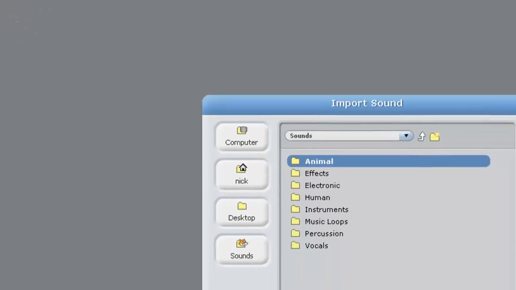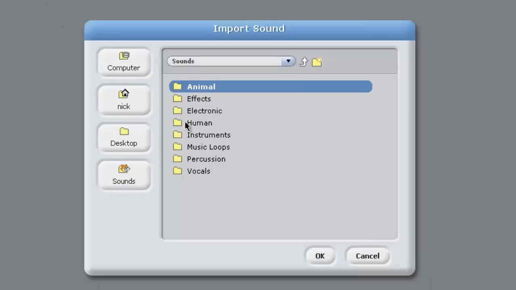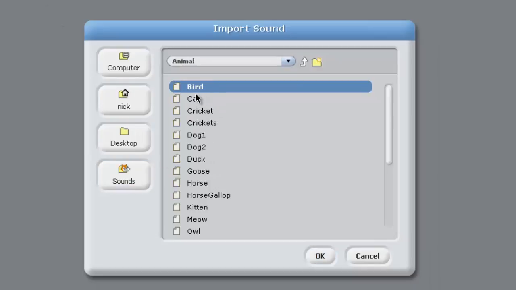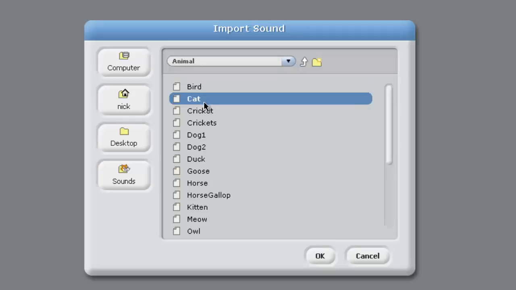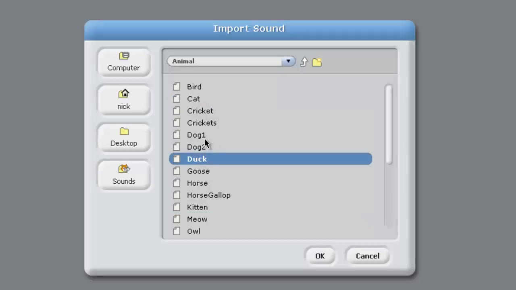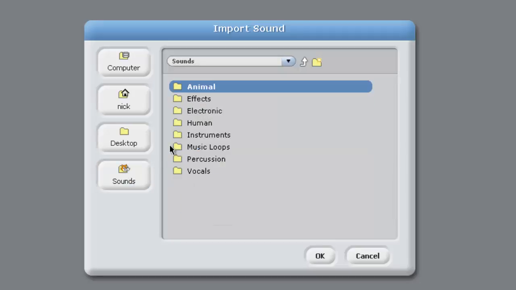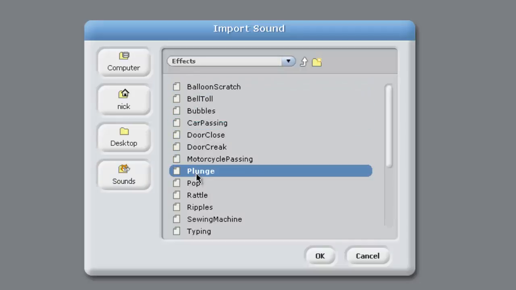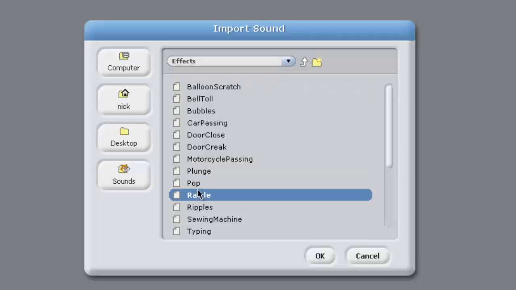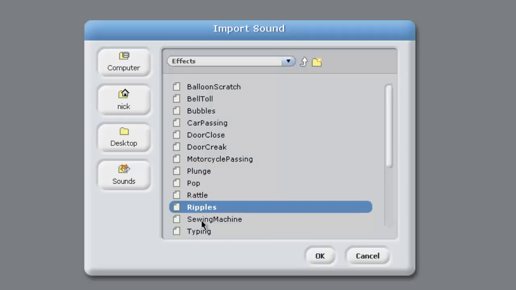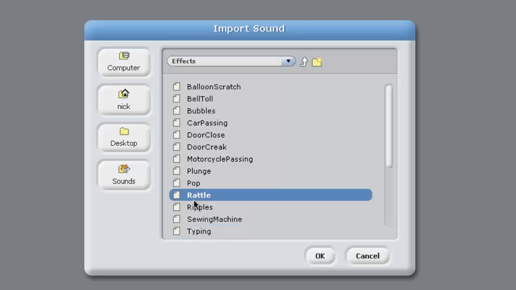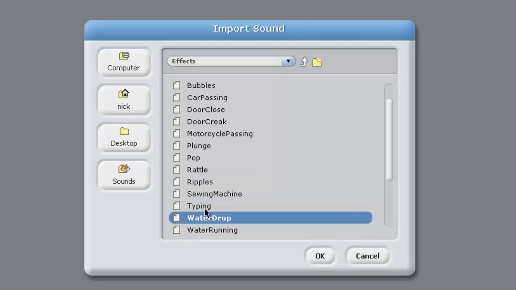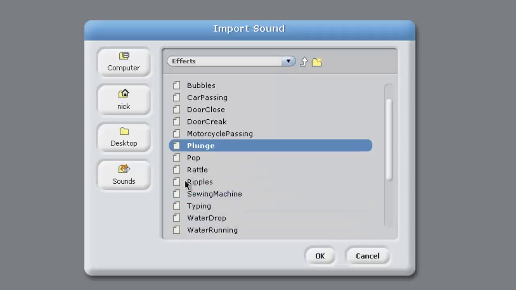I'm actually going to import one, and we're under sounds, and you can go to animal, and you can see there's birds, and there's a cat. Maybe it's a little cat sound, you know. Which one do we like? Let's see what other ones we could have an effect of. No. And maybe a pop? I kinda like. Boop. I like the meow.